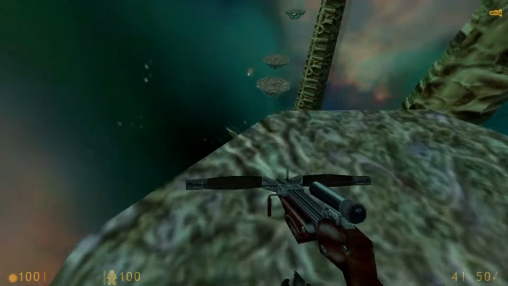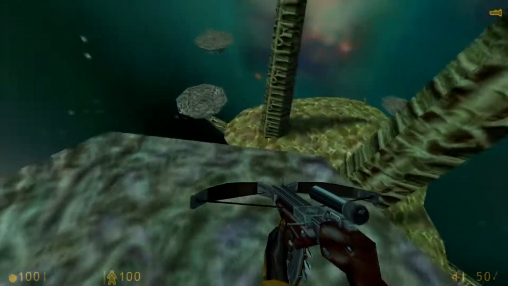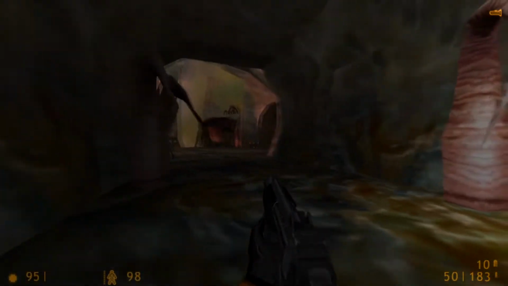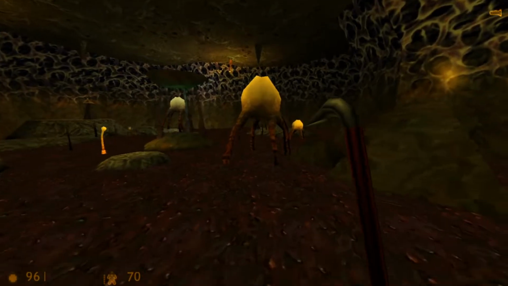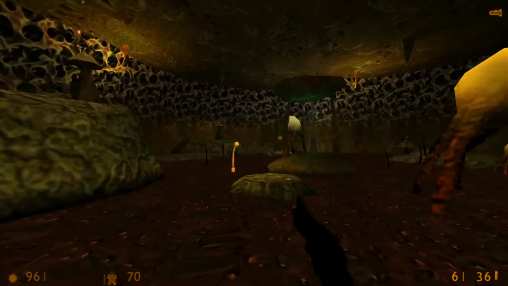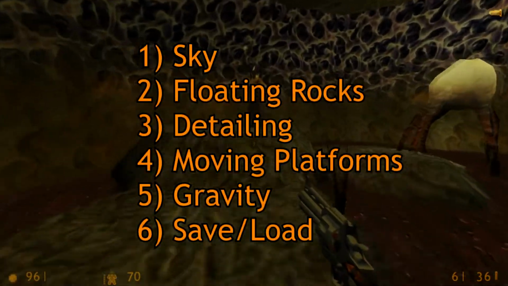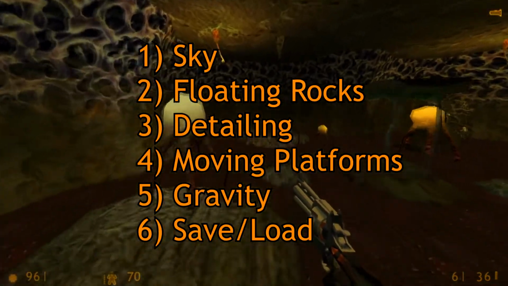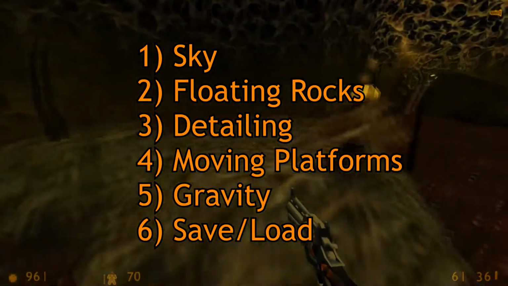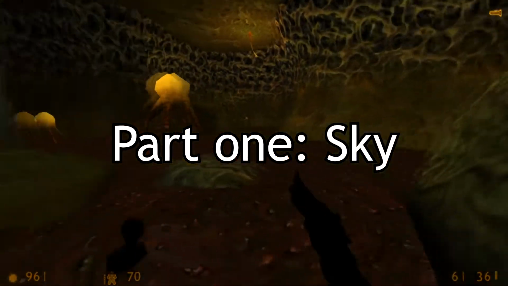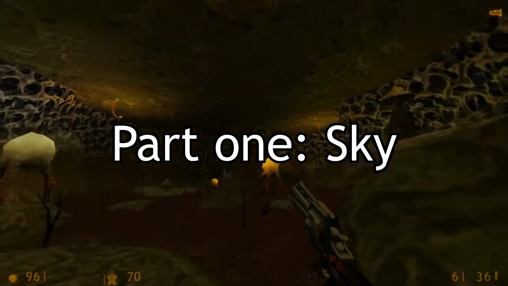This alien world is vastly different from the indoor and outdoor areas by its emphasis on platforming, increased environmental hazards, and its strange level design. Although it may be different from the areas we've already created, it really isn't that difficult. Here are the following 6 parts of this episode that will go over how to make a basic Xen environment. Let's begin this episode with the first part called Sky.